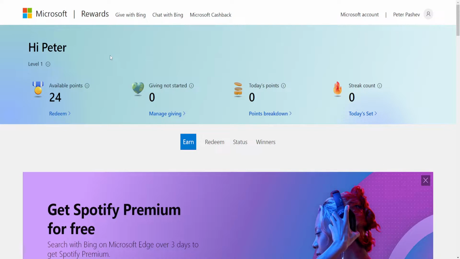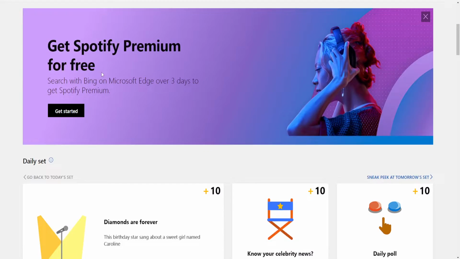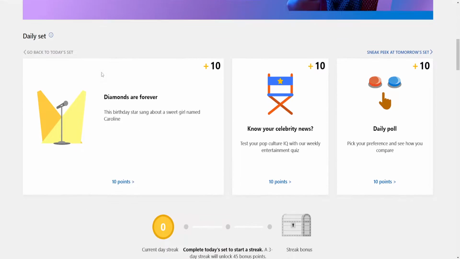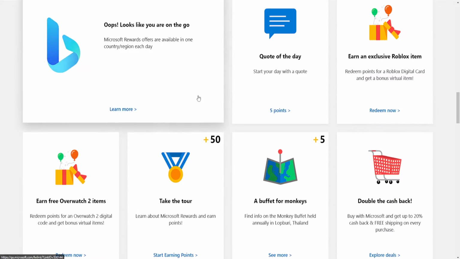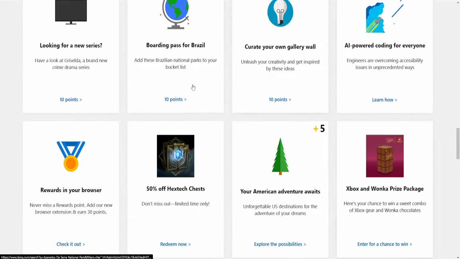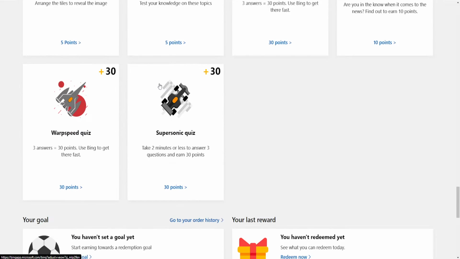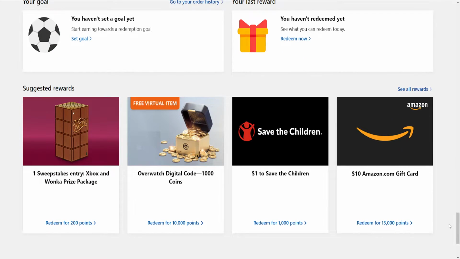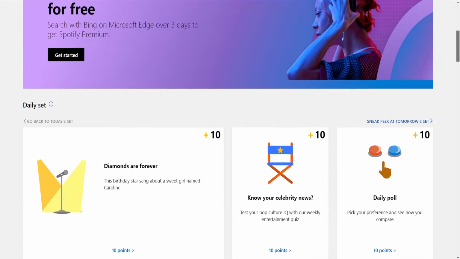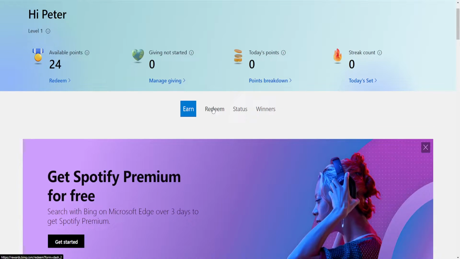So once we have logged in here, then you will be able to see the different ways of how you can earn some more Microsoft points here. And if you complete all of these, it will stack up your points. And if you want to get an Amazon gift card, then you will see here the rewards section. If you don't see it, you can just scroll up and you will see this option to redeem.